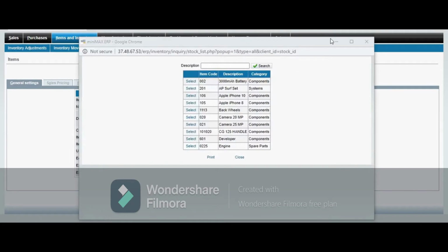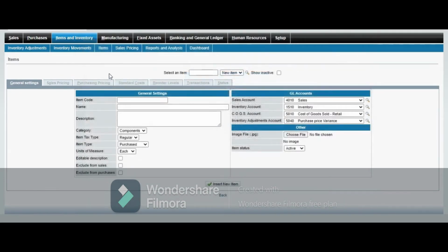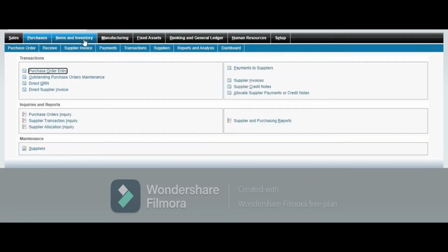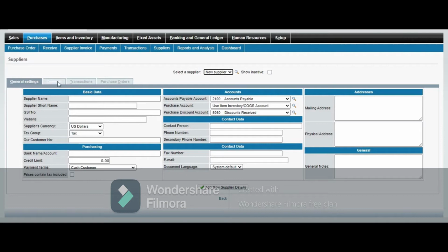By inserting a new item, you can go back and create a supplier first, which you are purchasing this item from. Like for example, I am purchasing a computer, a laptop, a tablet, anything. So we can go in purchase and create a supplier from there. In this section you create a supplier from whom you are purchasing.